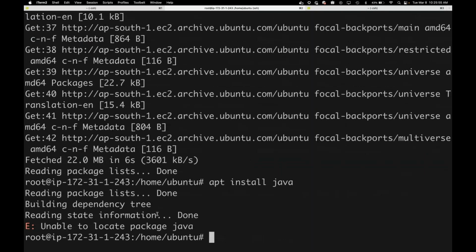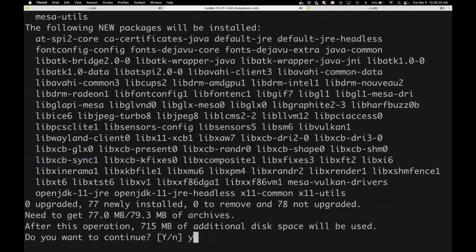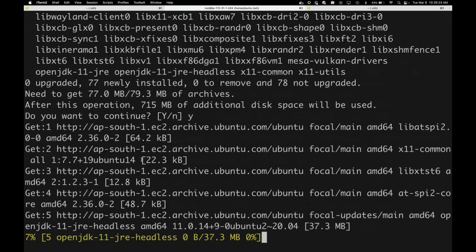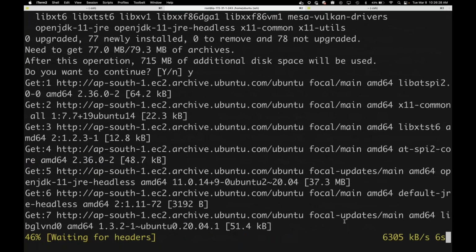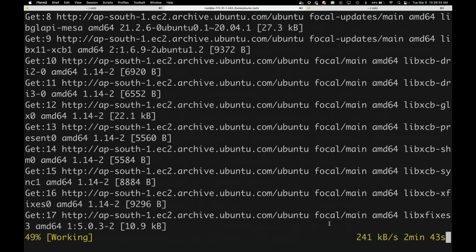Now I try to install Java. It is showing unable to locate the package. Now if you see the result again, it is suggesting to use the default command. Now it is able to download the Java package. Earlier it failed because of the dependencies.